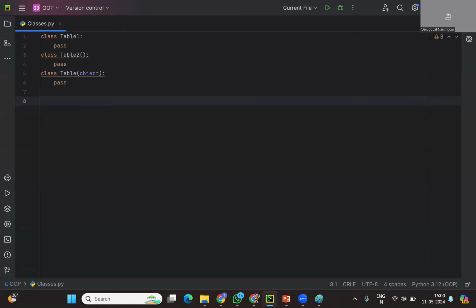Now, to check whether these classes, like I said, in 3.x versions are deriving from the root class called object. Here I have not mentioned any object class, and here also I am not, because these are the two different syntaxes. And in the third one, you can clearly observe that this Table3 class is inheriting from the object class.